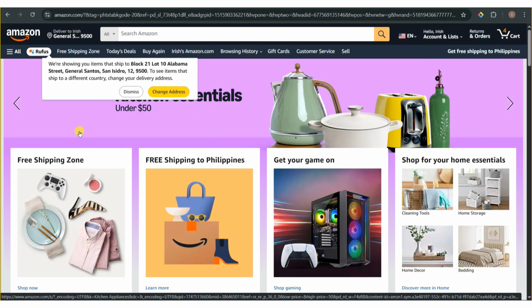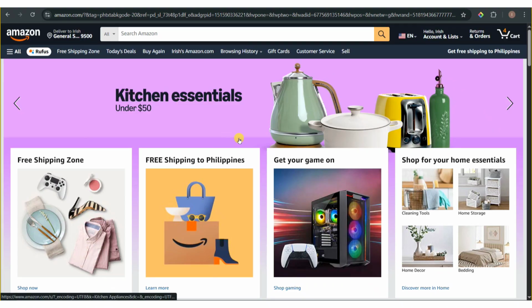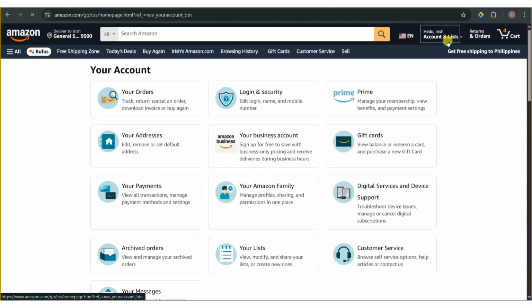So to get started, go ahead and open Amazon on your browser and sign into your Amazon account. Now at the top right of your screen, you'll be able to find this account and list button. So click on that and then this will take you into this section.